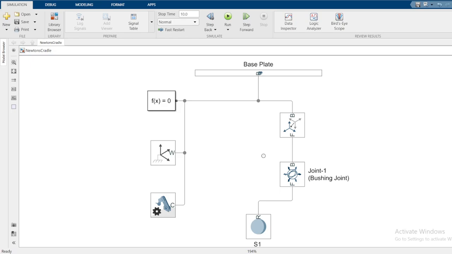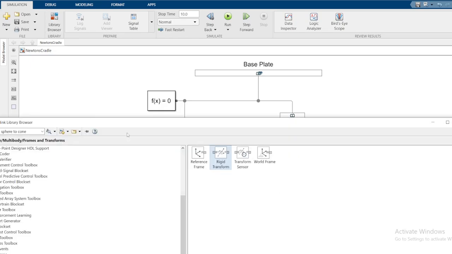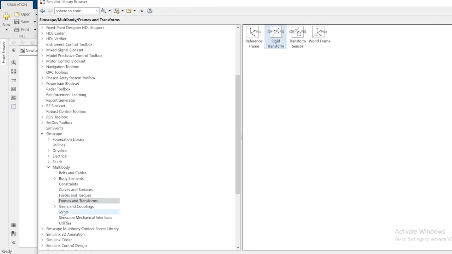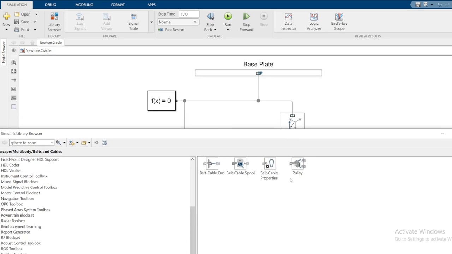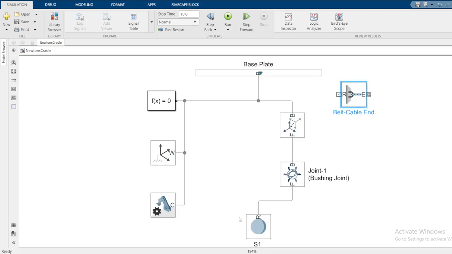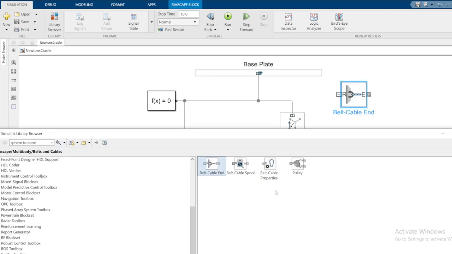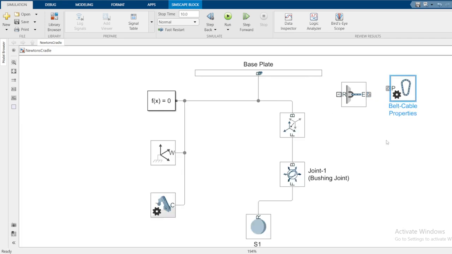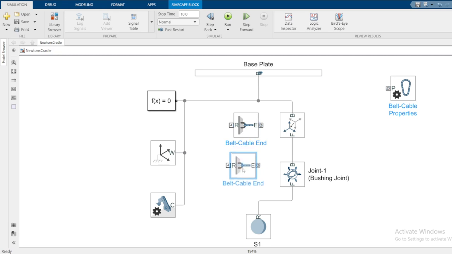Therefore, I go back to the model and you go to the library. You look for the belts and cables. We need now to define this cable. It's called belt cable edge. Also, we need to define the cable parameters. We are going to define cable properties using this block. Therefore, this is the cable. This, we use this to define the properties. And first cable is connected to the base. Another cable connects to the sphere. Then these two cables combine. Therefore, you need two of them.